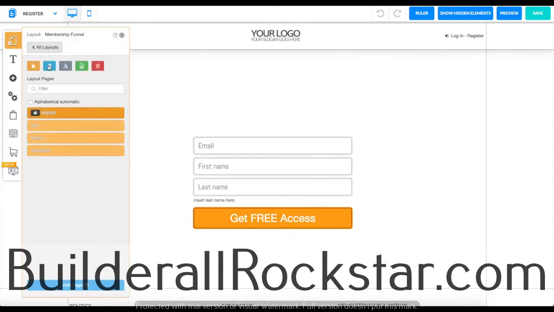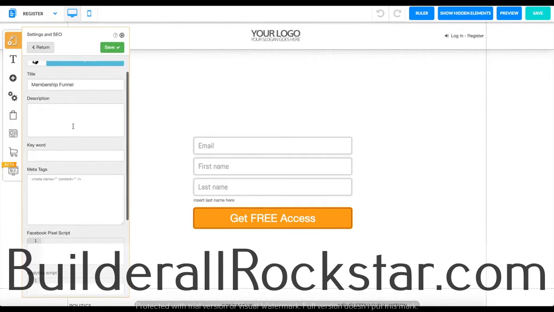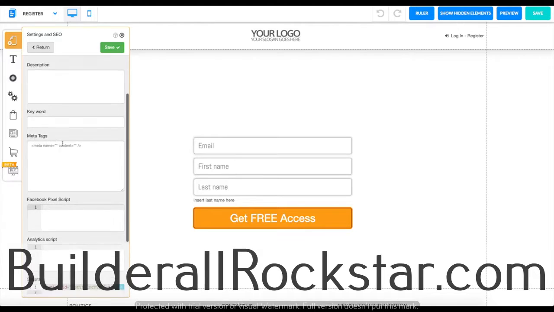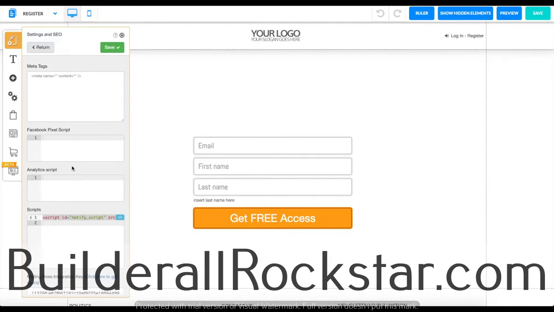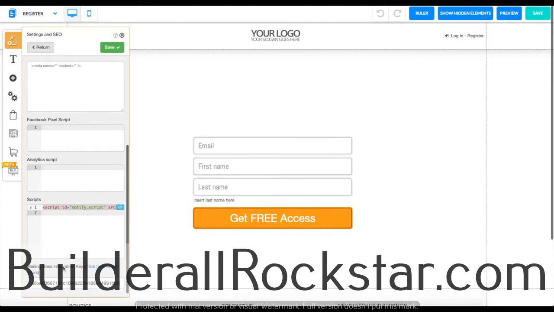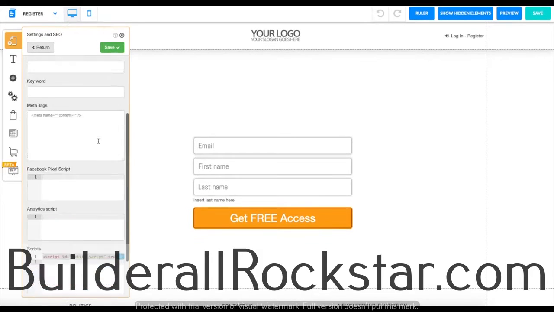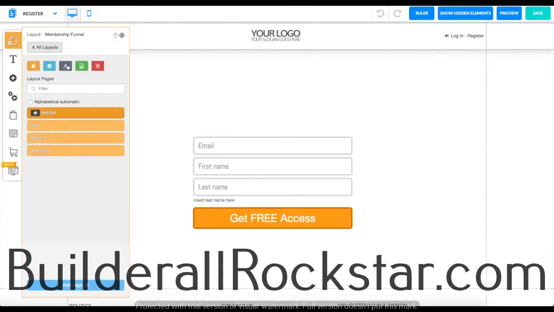And here's going to be your settings icon where you can click on it and change your favicon, your title, the description, your keywords, your meta tags. You can also set up a Facebook pixel script, your analytics script, and also your page scripts. And over here you can also integrate your mailing boss to your pages. If you do anything over here, just remember to save it, and once you save it, it's going to take you back to this page over here.